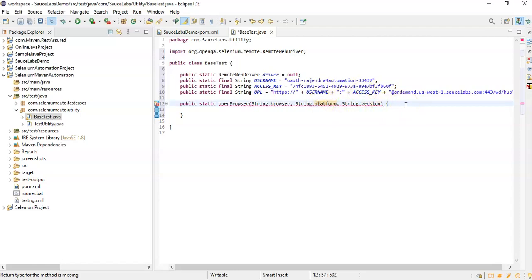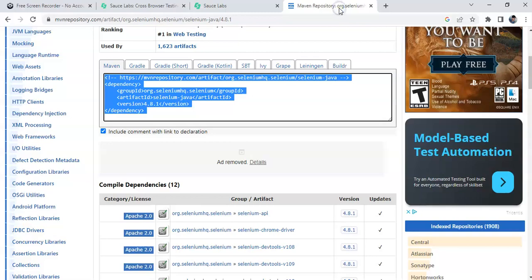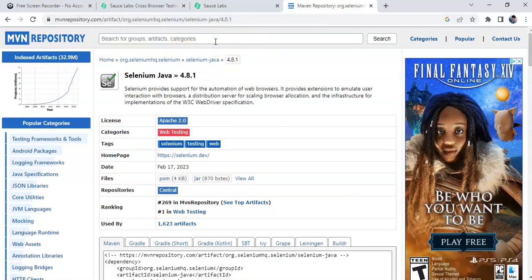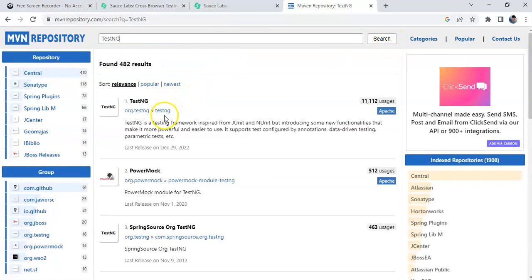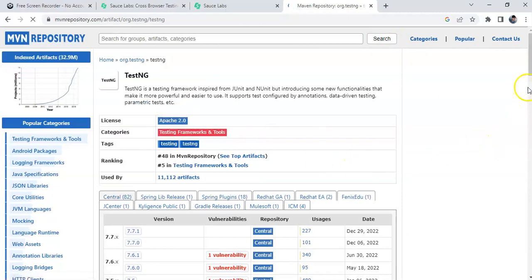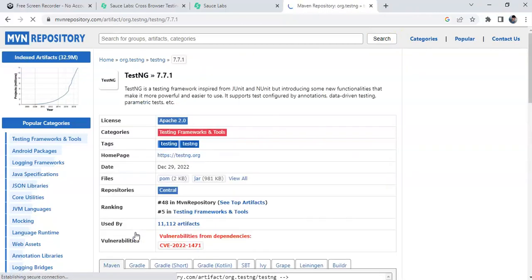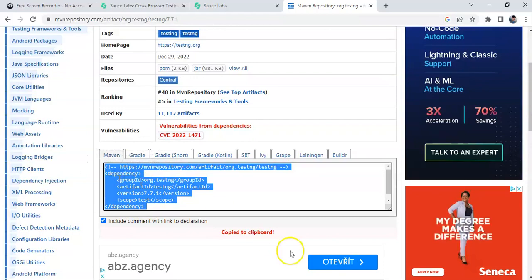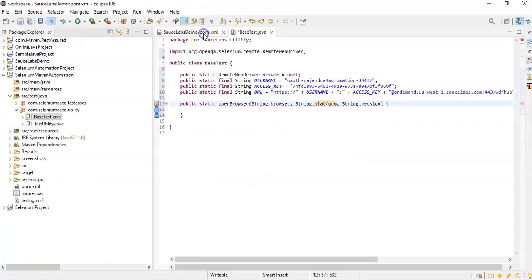So to use TestNG again we need the TestNG dependency. So I am going to fetch it and add it in the pom.xml file. So for that I'll go to this Maven repository, and I'll search for testng. Okay, I'll click here. So this is the latest version, 7.7.1. So I'll take this one and I'll add it in the pom.xml file.